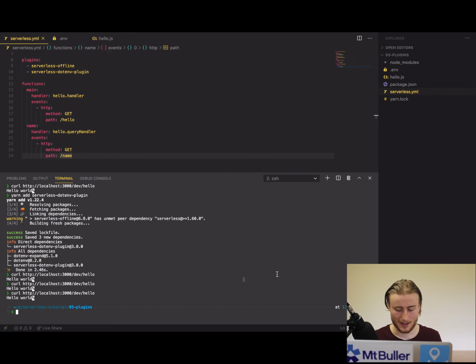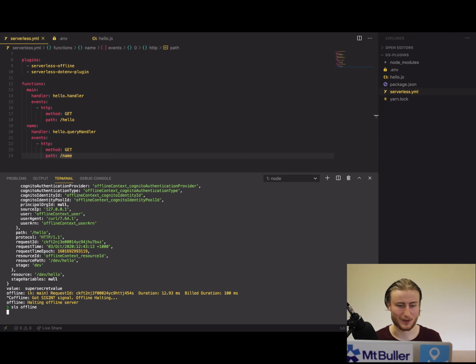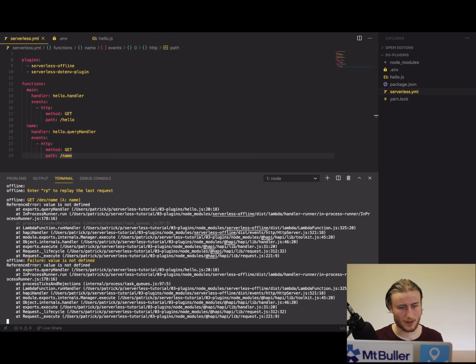Okay, we have updated the YAML file this time, so we do need to restart. And so we're going to go curl, instead of going /hello, we're going to go /name, and we're going to go name equals Patrick, and color equals, I don't know, what is my favorite color? Let's say red. So we haven't got a response. What's gone wrong? Values not defined.